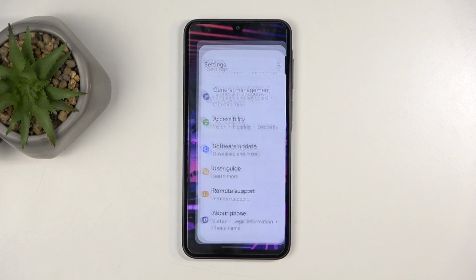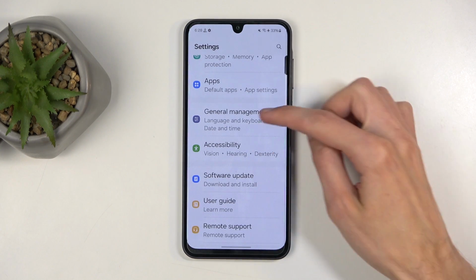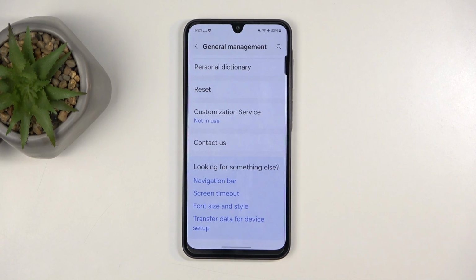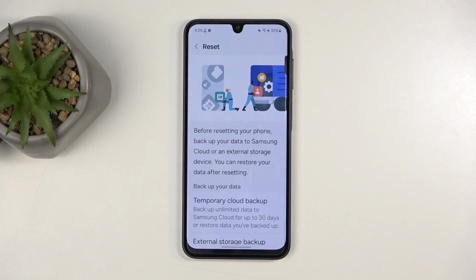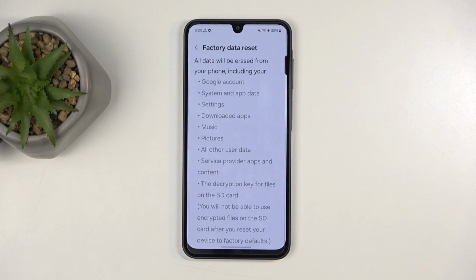So to get started, you'll want to open up your settings and then scroll to General Management, which is close to the bottom, and scroll down again and select Reset. Scroll down again and select Factory Data Reset.